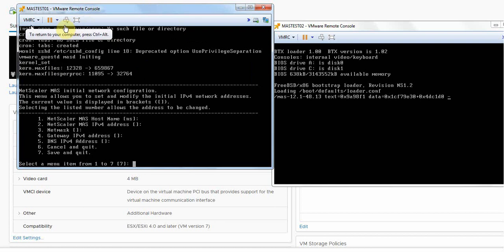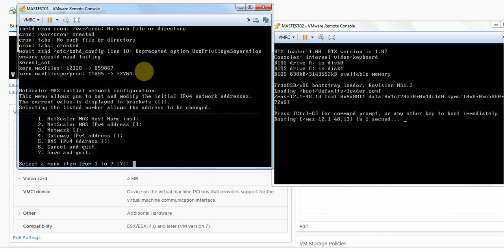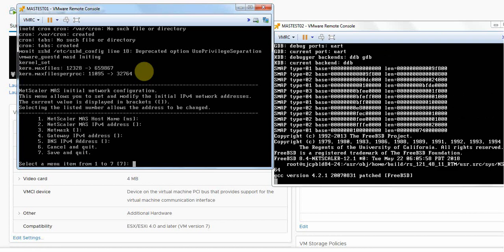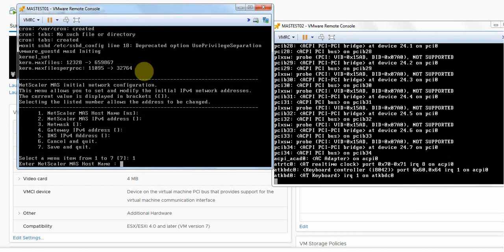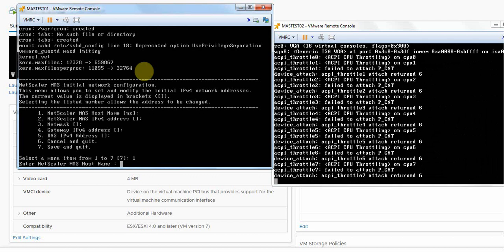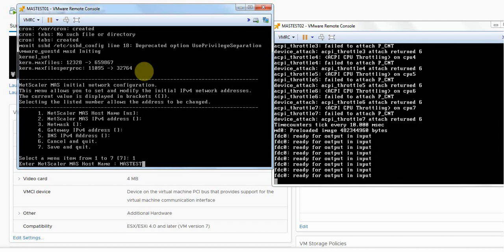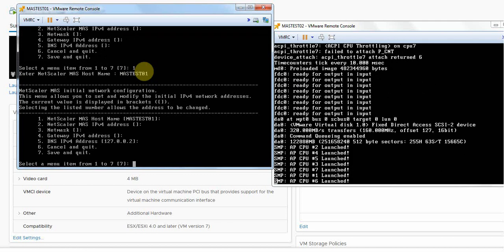While that is booting up, I will be configuring the first node, and once it's complete, I'll jump over to the second, configure it, and we'll move on. So, step one, we will name our Netscaler Moz server, which will be MAS Test 01.